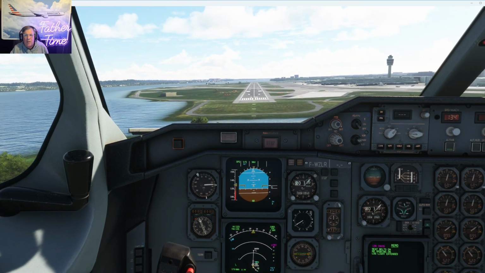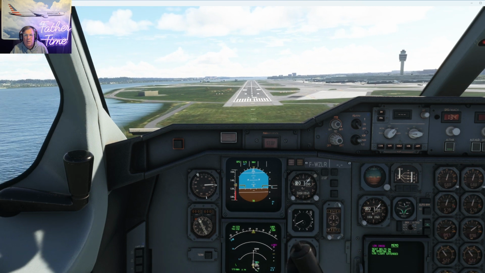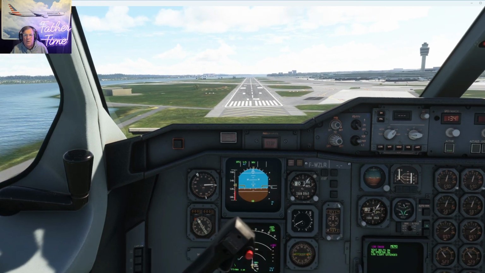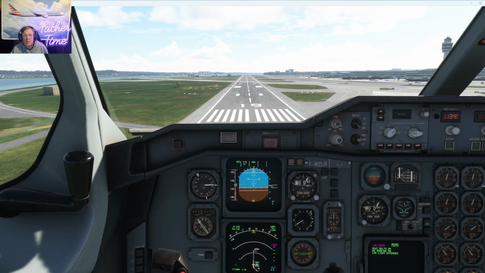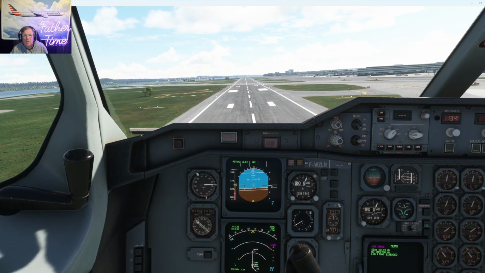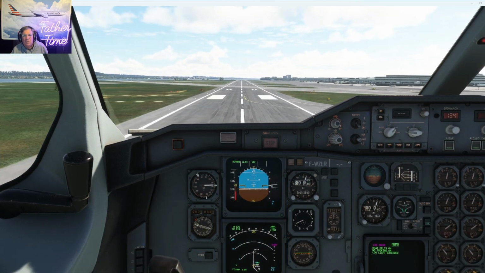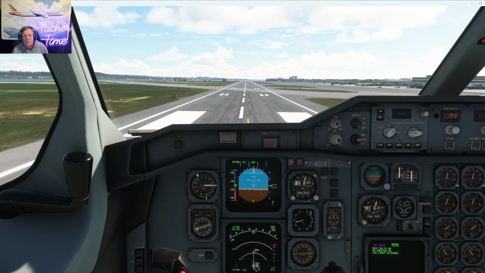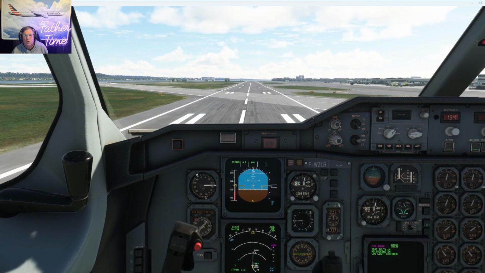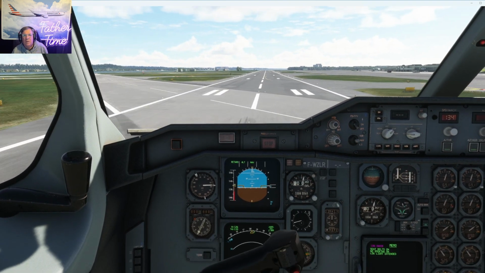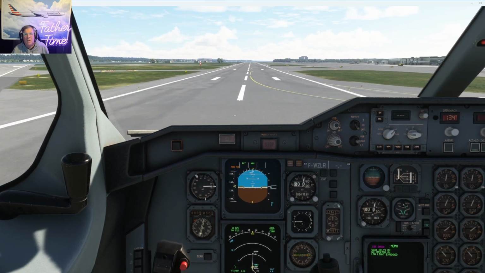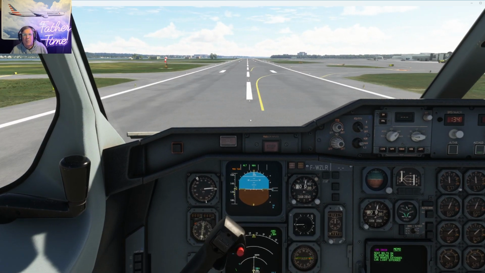Short runway. 50, 40, 30, 20, 10. Put it down, Cap. 5. Okay. Coming on the brakes, coming on the reverse.